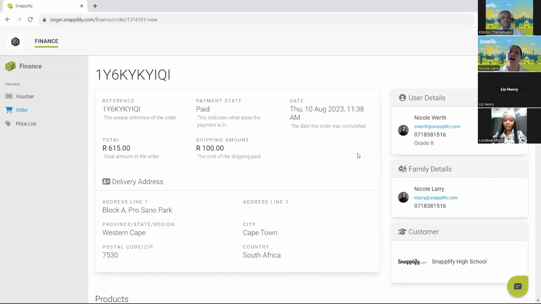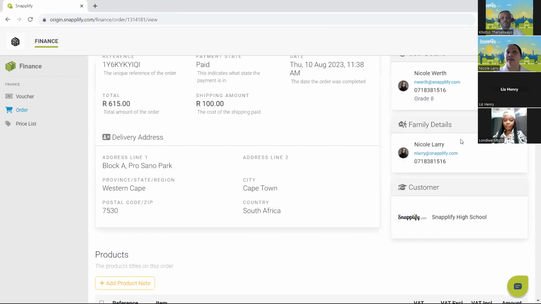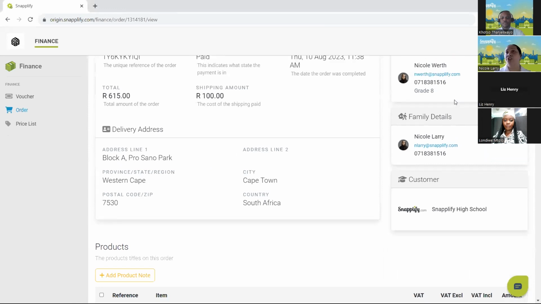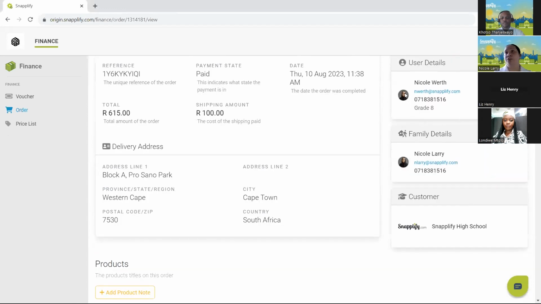On the right-hand side, you have the user information. So again, this is the student information. It will be their name and last name and their email address. The email address is always the credentials that they receive from the school. So it will either be Nicole at Parklands or Nicole at Curio, Nicole at Weinberg. It will be an email address like that. It will have their contact number and their grade.